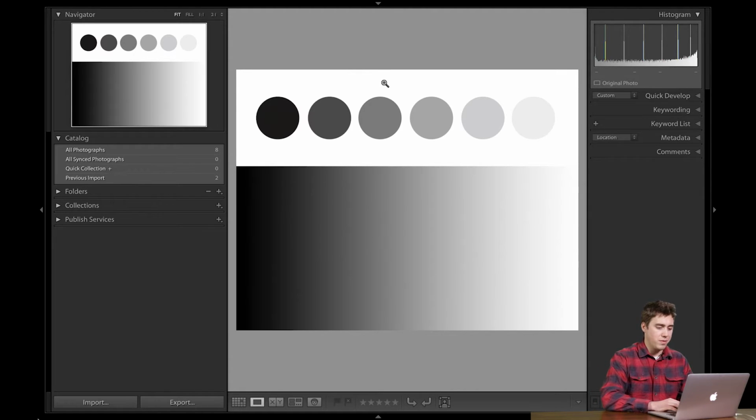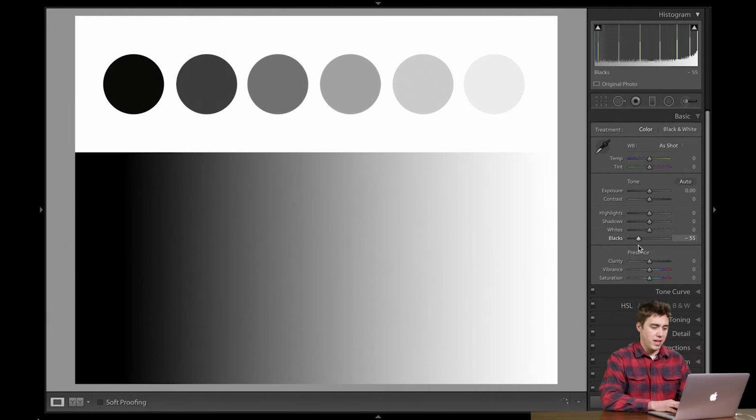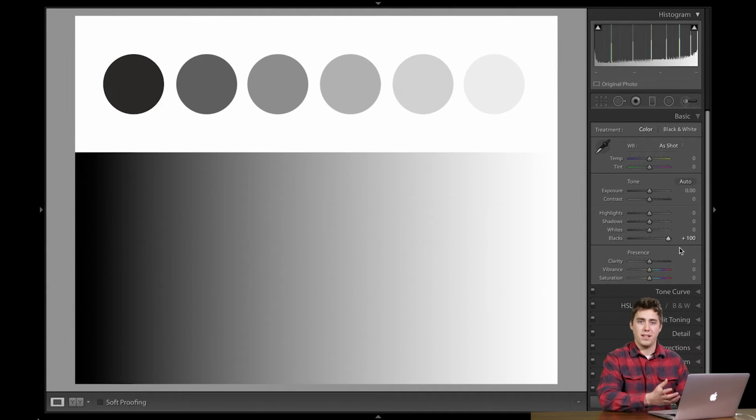So for example, on this photo, if I bring this into the develop module, the blacks slider is going to influence the left-hand side of the histogram. And we can see here that the left-hand side of the histogram and of the photo itself is getting darker if we go to the left, and it's getting brighter if we go to the right. So in essence, the blacks slider is determining how dark you want the darkest information in the photo to be. If you want the darkest stuff to go darker, reduce the blacks. If you want the darkest stuff to get brighter, increase the blacks.